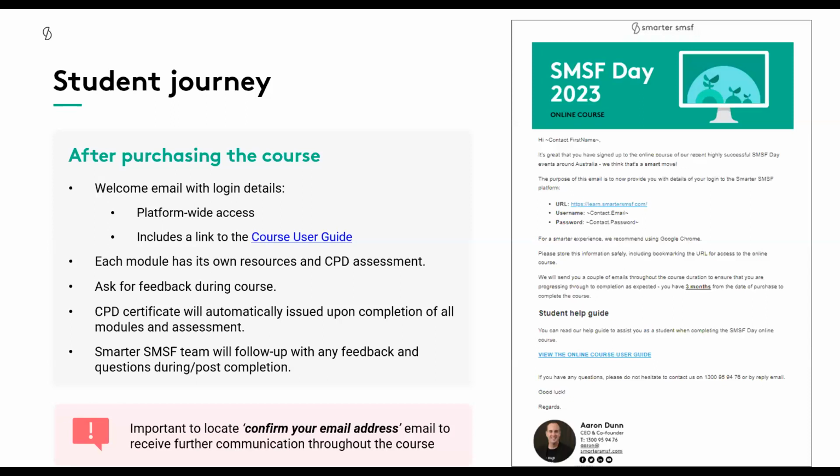Yep, David, so quickly there, just to note, this is the platform. So when we say platform-wide access, if you already have a login to our platform, you will use that login. Okay, so if you've never used our platform before, then you will be issued with a username and password to be able to access the platform. And that not only gives you access to the course, but that gives you access to be able to order documents and other parts of the platform as well.